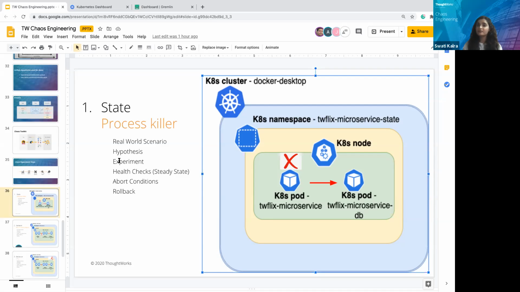We're talking about the real world scenario. Why would you want to terminate a pod from running? Why would you want to terminate a part of your application which is running? As Ravinder talked about in the previous slides, we want a system to be highly available. So if a pod goes down, we still want the system to be up and running, or even if it goes down, it should come up in a very small amount of time. That is what we want to check: whether a system is highly available or not, even if we terminate a pod.